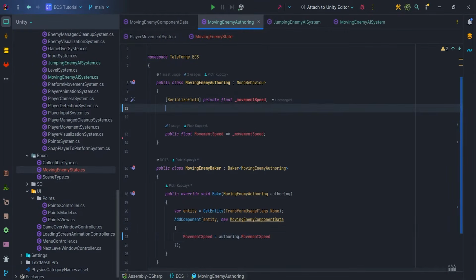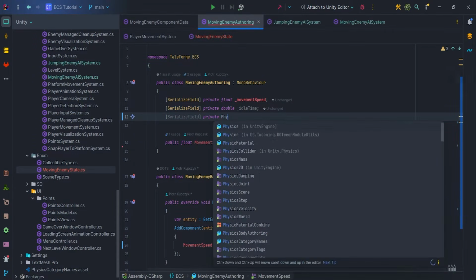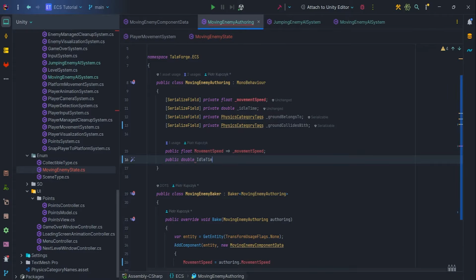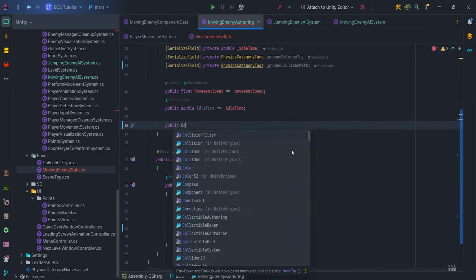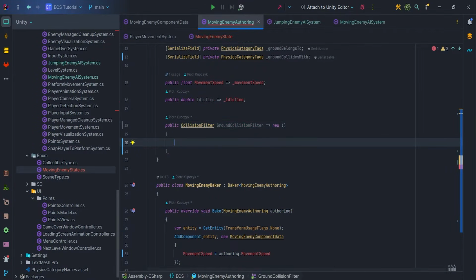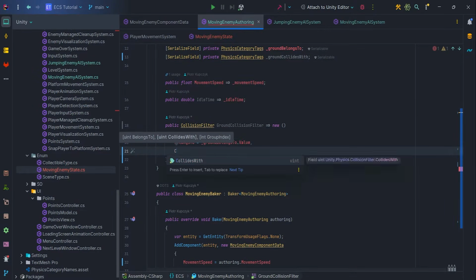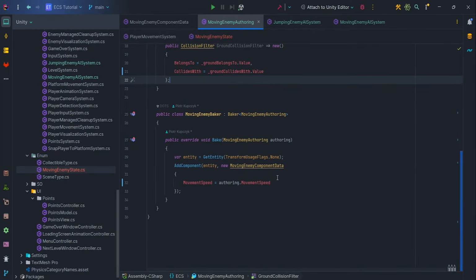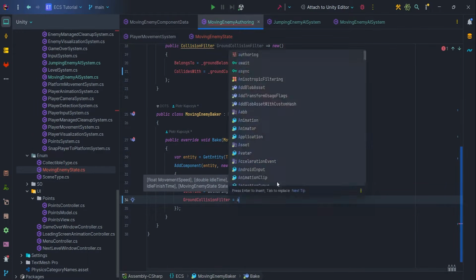Okay, so create new serialized fields for the new variables. Double idle time and two fields to store the physics category tags: ground belongs to and ground collides with. Of course, let's prepare getters for the idle time and collision filter, which is created from two other variables. In the bake method, we need to pass additional data to the MovingEnemyComponentData.